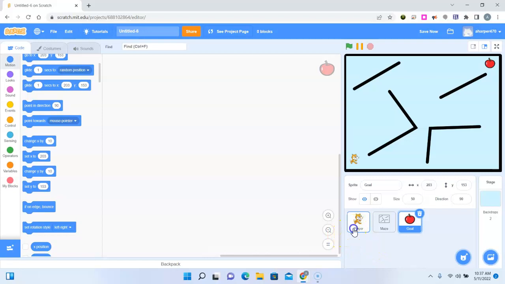If you didn't rename your sprites player, maze, and goal, I want you to go ahead and pause this video and do that right now. That way it'll make it easier for you whenever we start coding. Hopefully you went ahead and renamed your 3 sprites: player, maze, and goal.